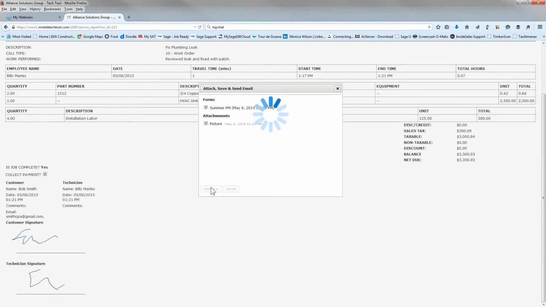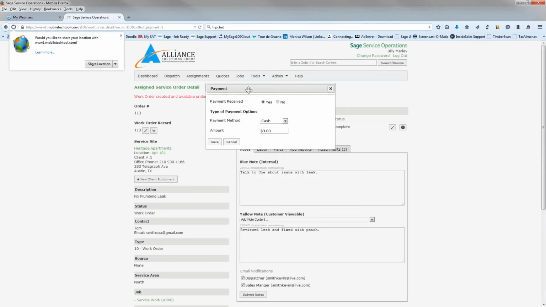So now it's doing two things. It's going to email the office the completed work order with the attachments. It's going to email the customer, because I told it to, the email with the attachments. So now I'm getting that communication. Again, I'm not using any hard documents or paper documents anywhere.